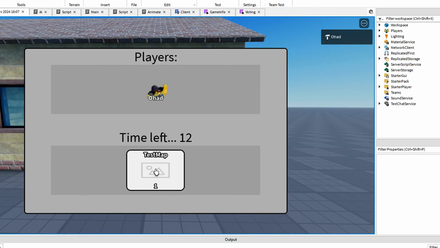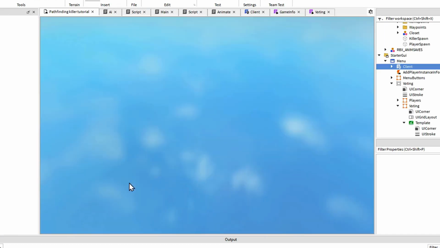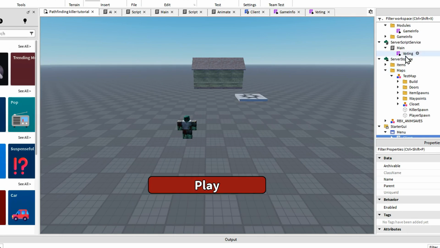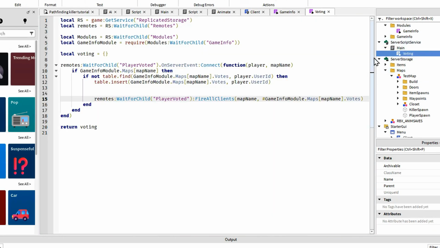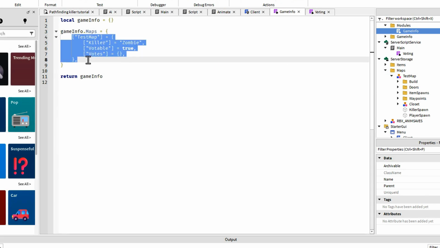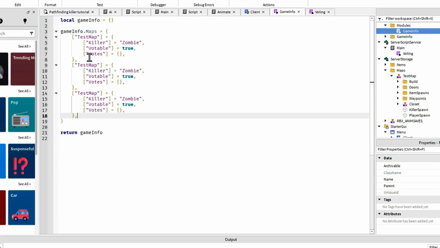You see, +1. Now if you press multiple times, we cannot make the value go up. In the voting, let's say you have multiple maps. So let me just add multiple maps for testing purposes. So test map 2, test map 3.